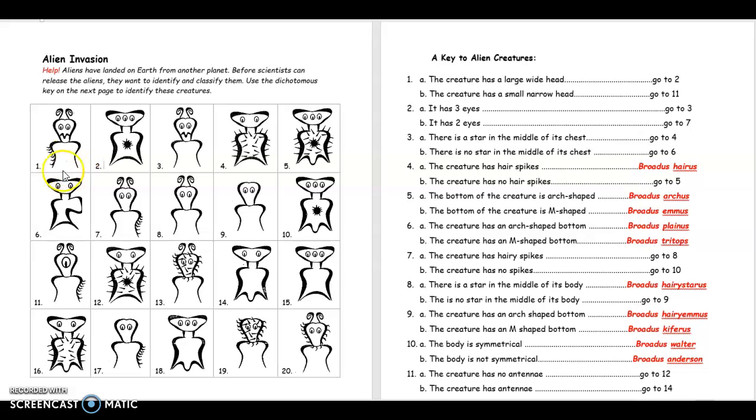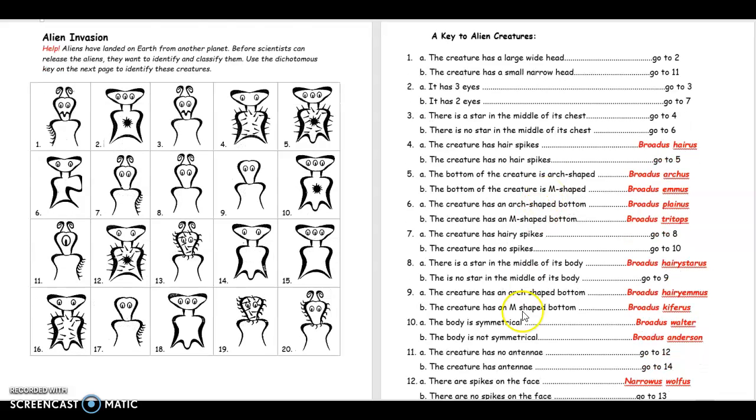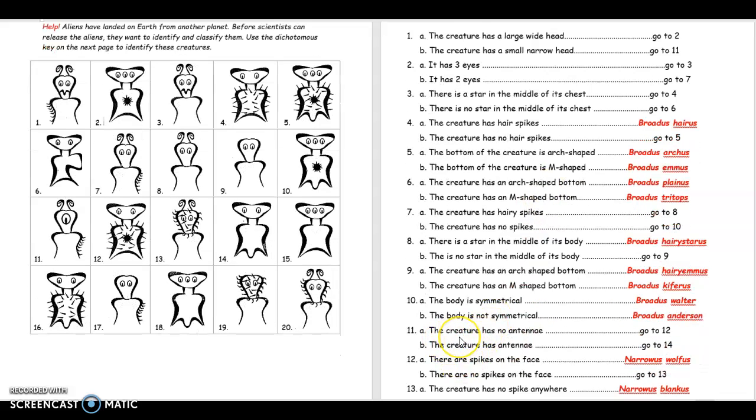So if I look at my first alien, and then I come over here and I read my statements. The creature has a large wide head. The creature has a small narrow head. When I look back over here at my aliens, now I can see what a small head looks like versus what that large head looks like. So I know that my creature has a small, narrow head. So it tells me that I'm going to go to 11. So I'm going to skip statements 2 through 10. I'm going to go down to number 11.